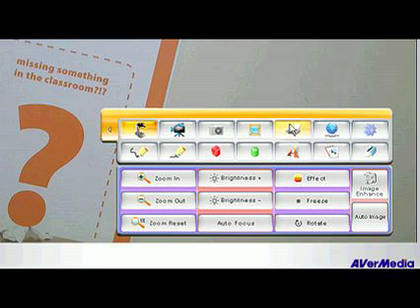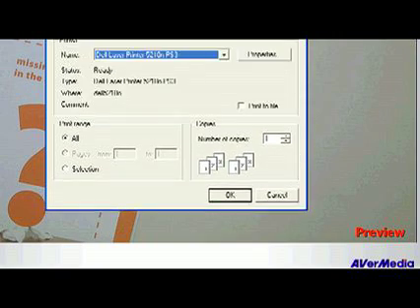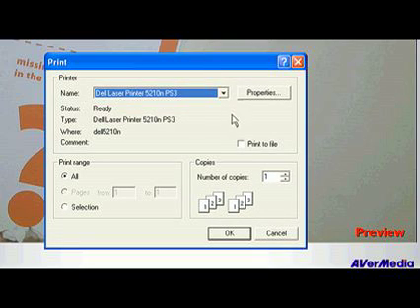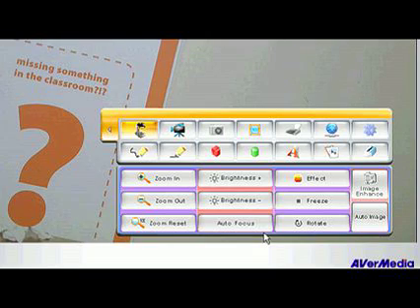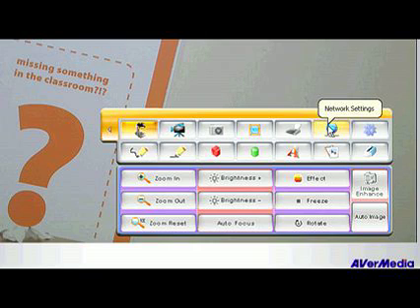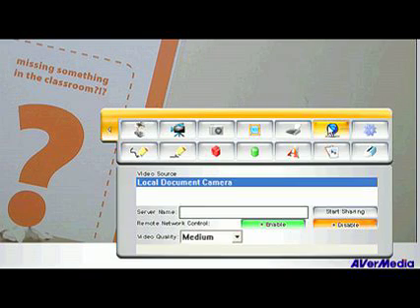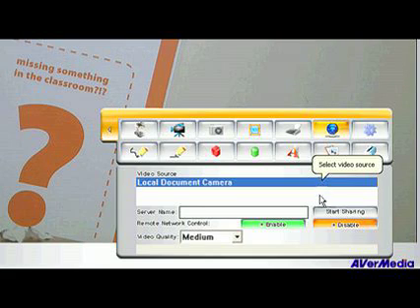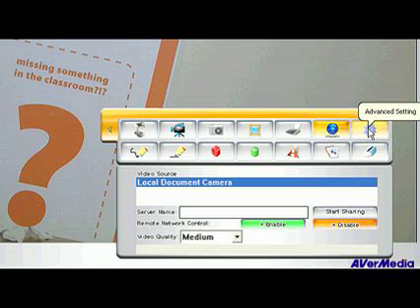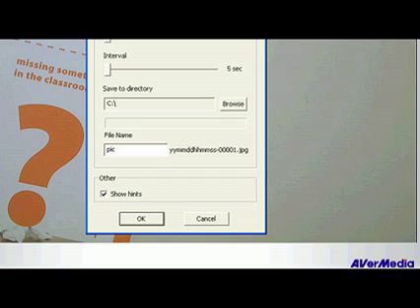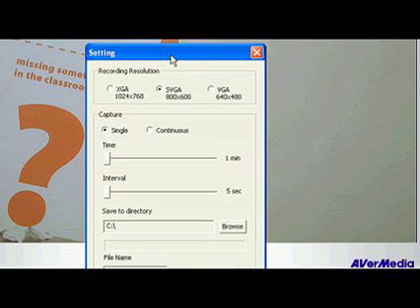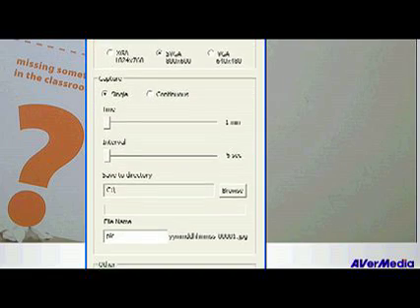There is also the printer icon. You can click the printer icon to send your image directly to the printer. Also is the network icon, which allows you to share your document camera images with another computer within a network. Next is the setting icon, which allows you to adjust your recording resolution, continuous image capture interval, and default location to save your files.